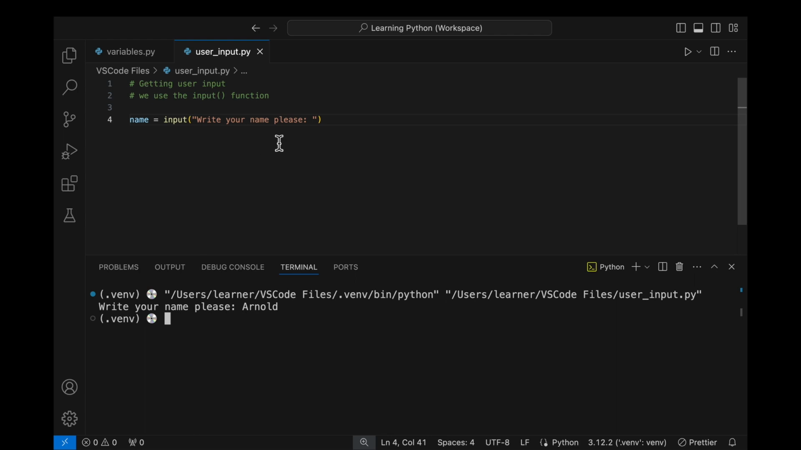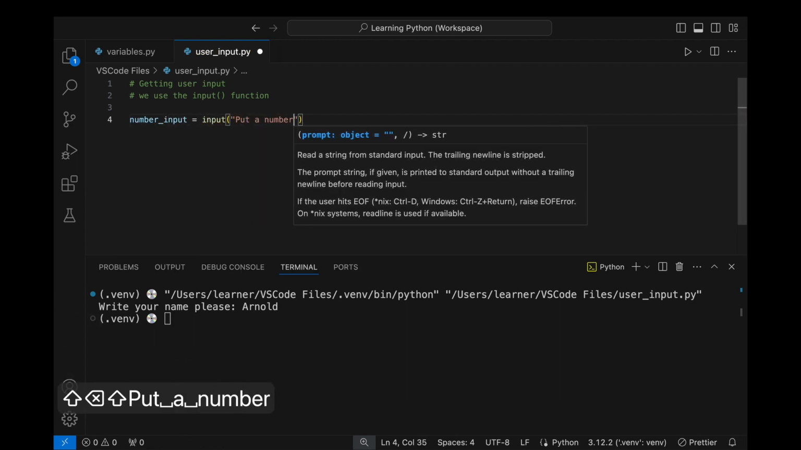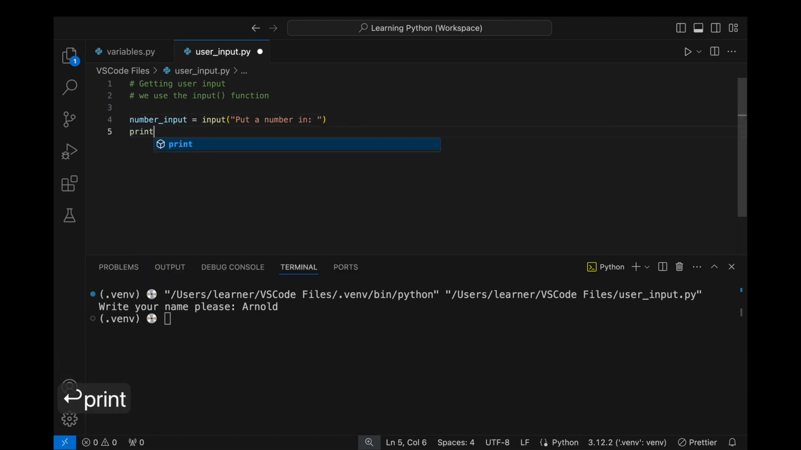So instead of supplying a value to the variable, like how we've been doing, now we're telling the program to pause and wait for user input. It's important to note that whatever value is captured has a string data type.